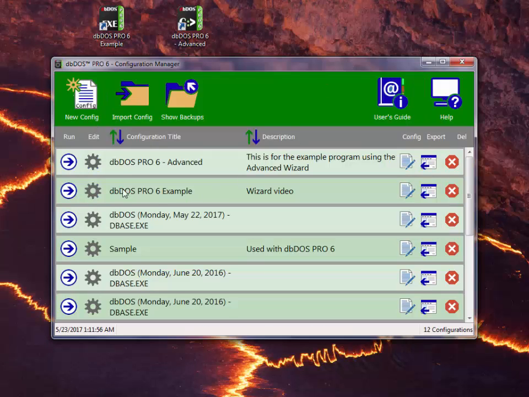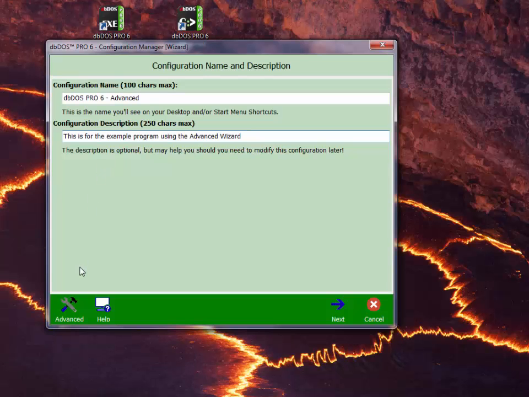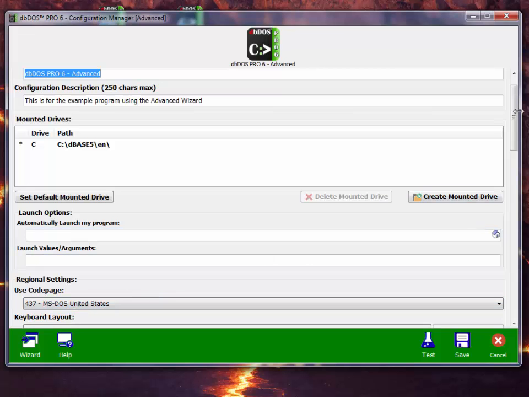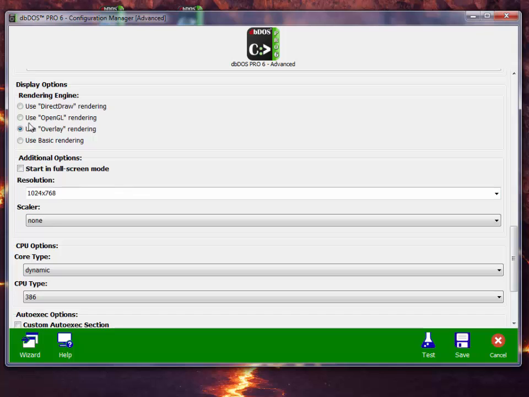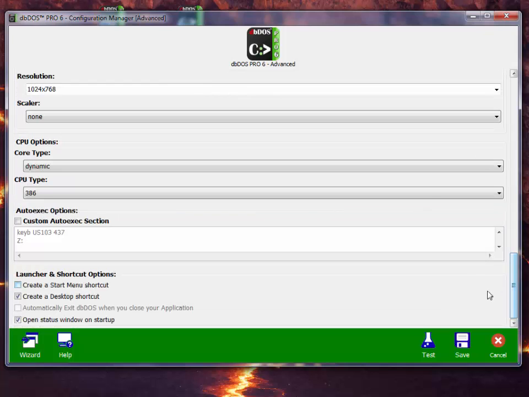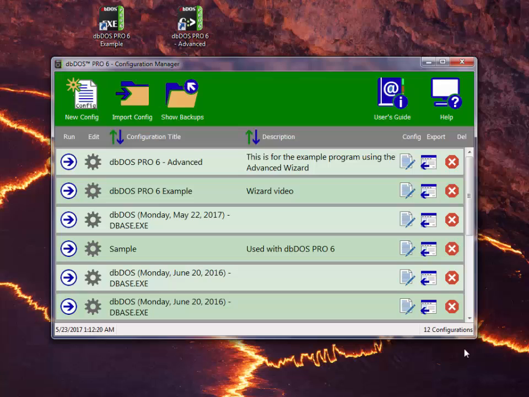And this time I want to go back into that configuration. So I'm going to click on the edit configuration. I'm going to go advanced. And now I'm going to slide this down to the bottom. And I'm going to say, let's use direct draw. Even if I have this set at 1024 by 768, it's not going to matter. It's going to automatically default back down to 800 by 600, and I'm going to turn off that status window. So when I'm done with that, I hit the save button.